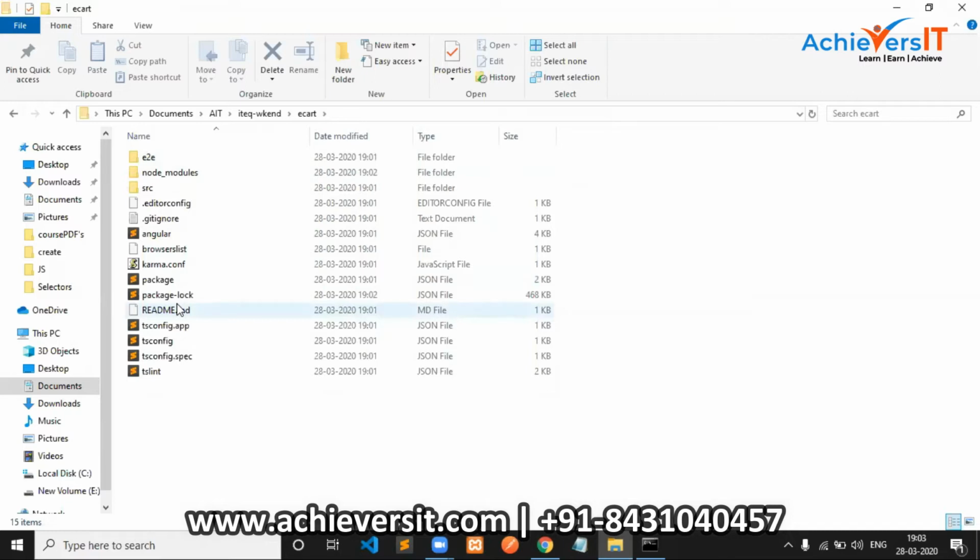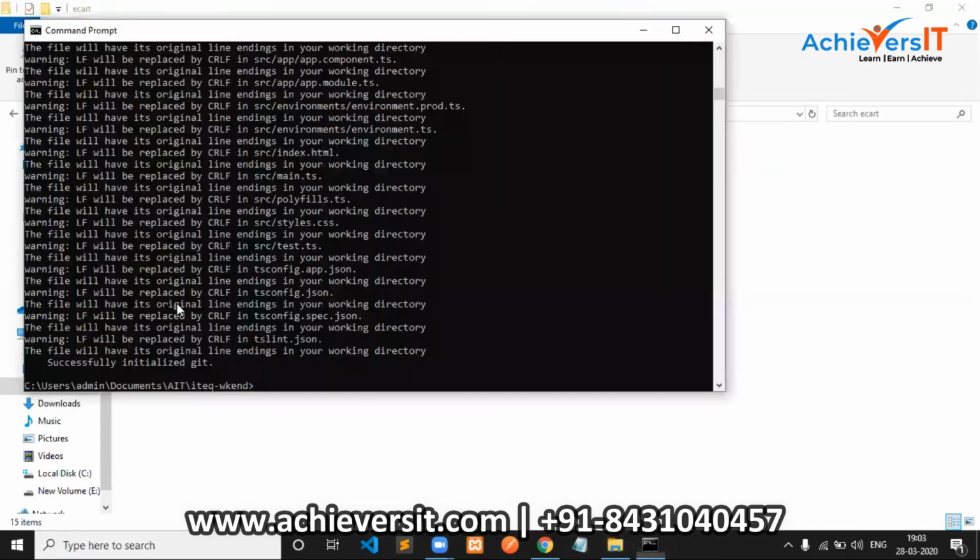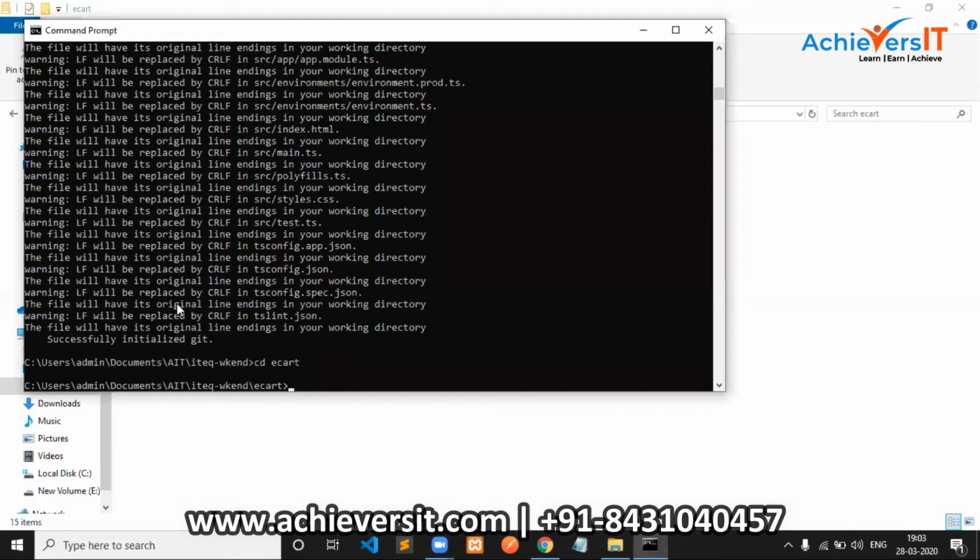I'll try to explain about this project from the beginning. So don't panic, I'll try to explain every folder structure. Then only I'll explain whatever files are inside each folder. Now the sample structure has been created by Angular CLI. Now I have to go inside my project, so cd eCart. Now I am inside eCart.